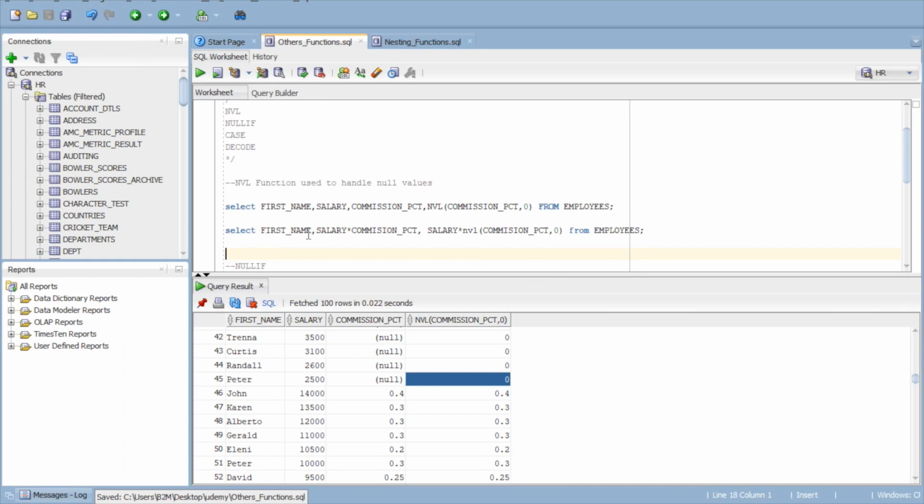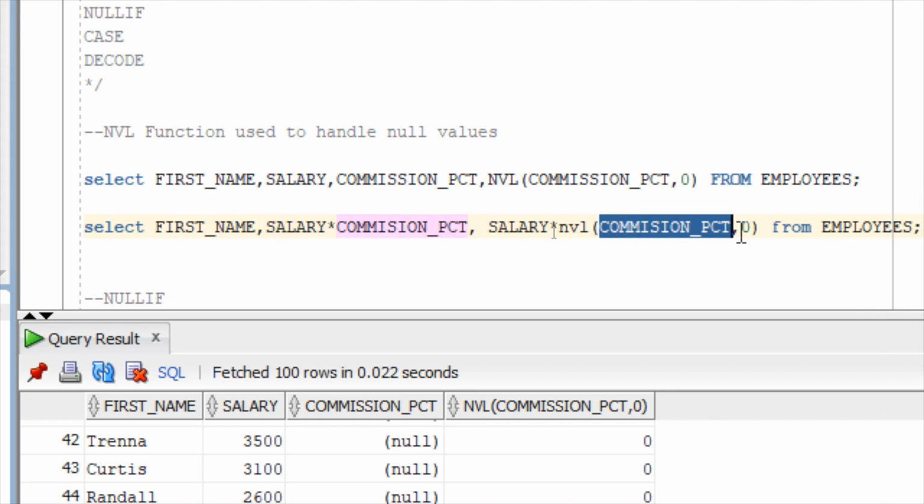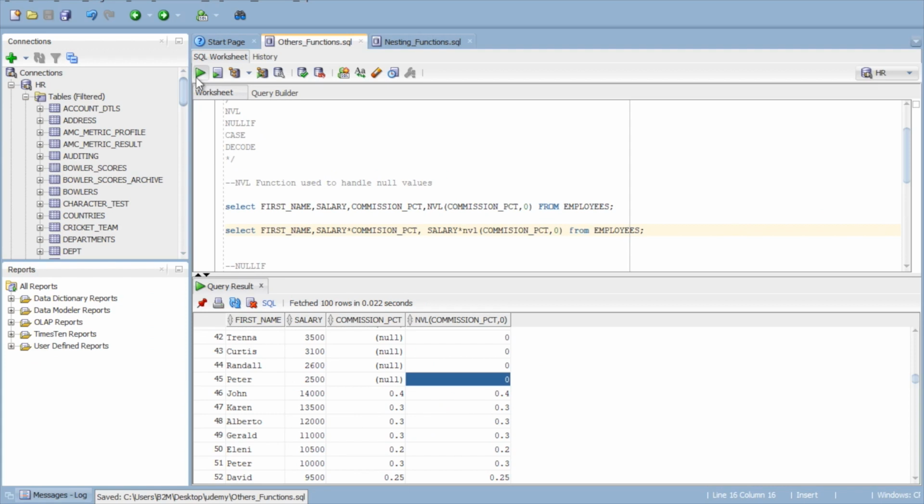Now in the second query, you can see I have given SELECT first_name, salary into commission. I'm just multiplying my salary into commission. Then here I am also doing the same, but here I mentioned the commission column as it is, but in this column I have mentioned NVL of commission comma 0. My target is I need to multiply salary and commission columns. I need a perfect result. This is what I need. Now see what the query is doing.